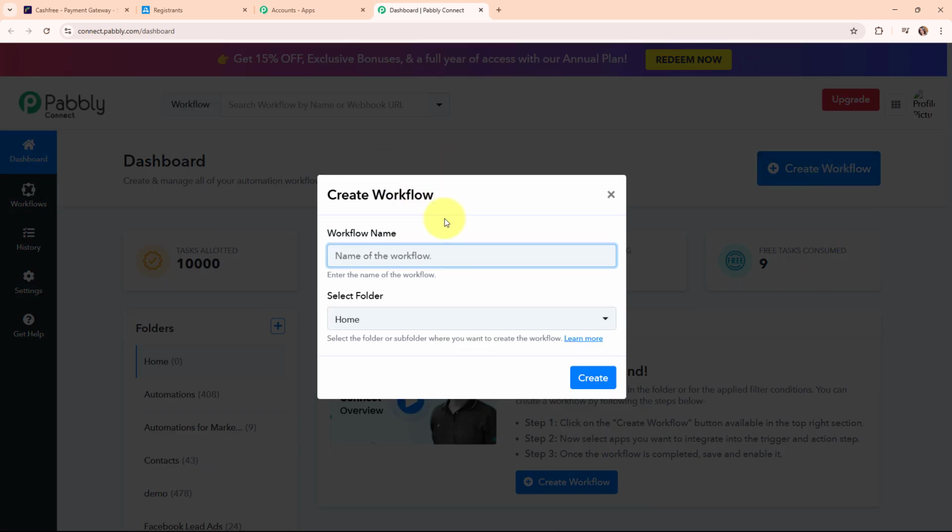Now here in this create workflow dialog box, I have to give a name to my workflow. So here I'm going to give the name as create live webinar registrant on Cashfree payment. And now after giving a name to my workflow, it is asking me to select the folder. So here in the left side corner of this dashboard, you can see a folder section under which you can see the multiple folders that I've created to save my workflows accordingly.